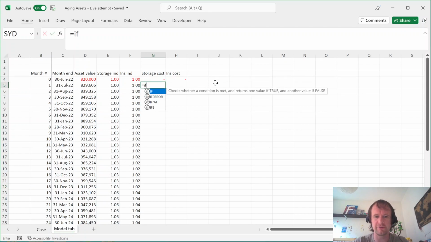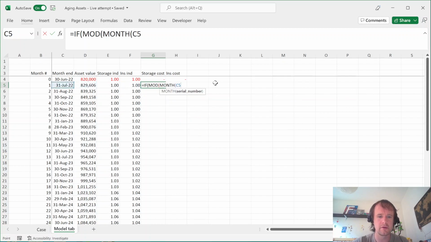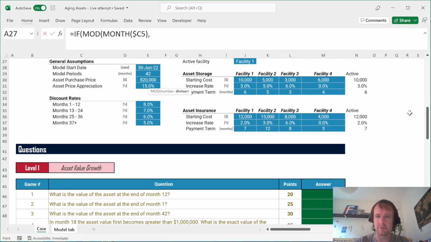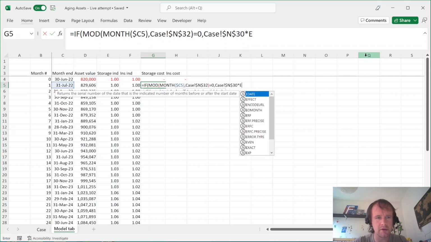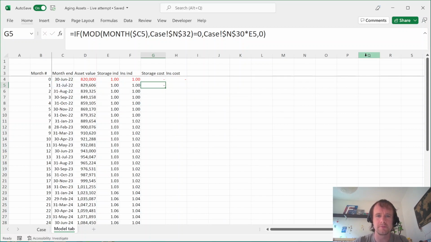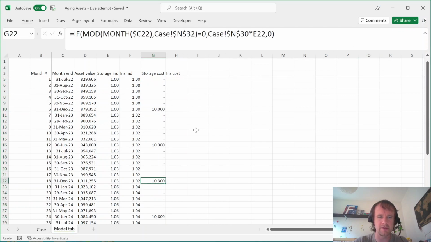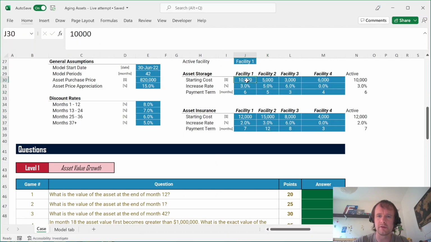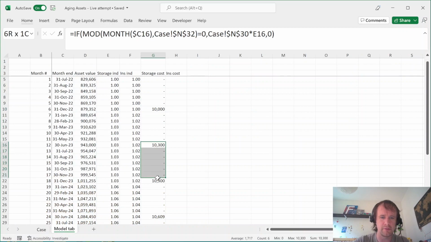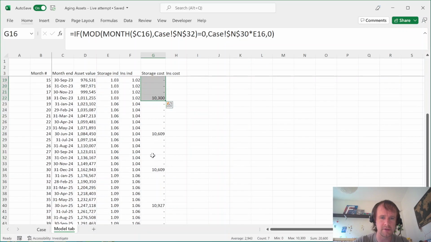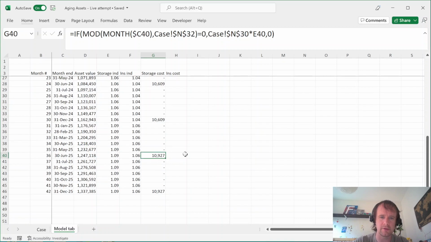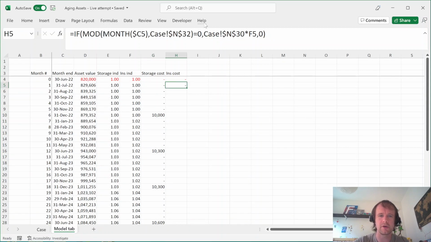And so we're going to say if mod month, and the thing we want to take the mod of is the number of months in the active scenario. If that is equal to 0, then this amount of money times the index, which is E5, otherwise 0. And then we'll copy that down, and sure enough, we make a payment after 6 months, 12 months, 18 months. In the first year the cost is 10,000, and then both of the payments in the second year are 3% higher, both of the payments in the third year 3% higher, both of the payments in the last year 3% higher. So that's all good. And then we'll just copy across and see what references we need to change.